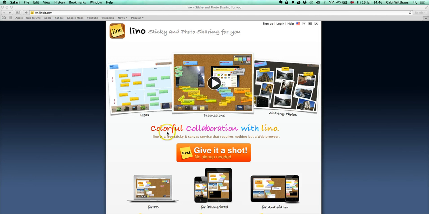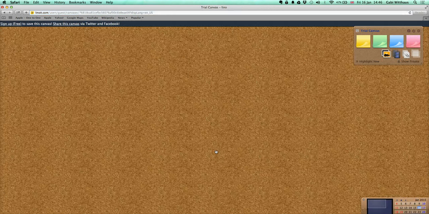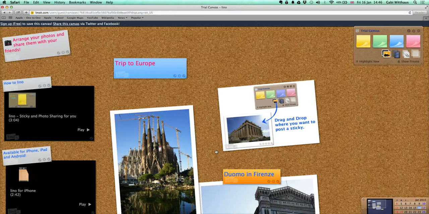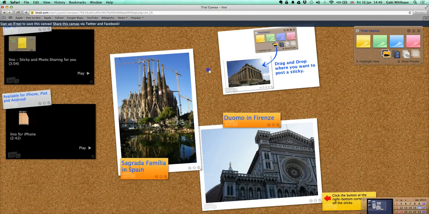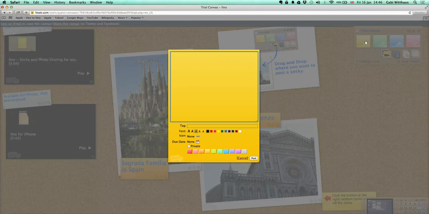So when you go into Linoit, you'll see this screen, and if you click on Give It a Shot, this is what you'll see. So you can browse around this, you can click on play to see the video there. You can move the storyboard by dragging on anywhere on the background to see everything on it. And if you want to, you can even add some sticky notes.